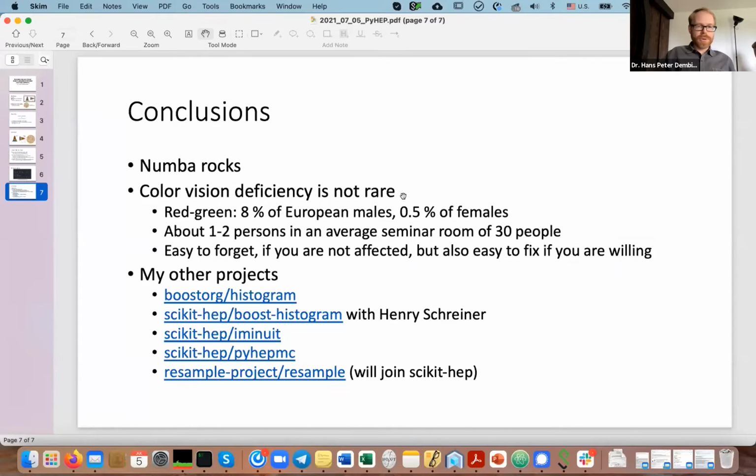Yeah, this brings me to a conclusion already. So Numba rocks, that's one of the takeaways here. And if you have never thought about this, color vision deficiency is actually not rare. It's 8% of European males. Females are less affected because they have two X chromosomes, and if the deficiency is only on one of them, they can compensate with the other one. So what does it mean? 8%, that's 1 or 2 persons in an average seminar room of 30 people. So it's really something to take into account. It's easy to forget if you don't have this deficiency, but it's also easy to fix if you're willing to use tools like this.